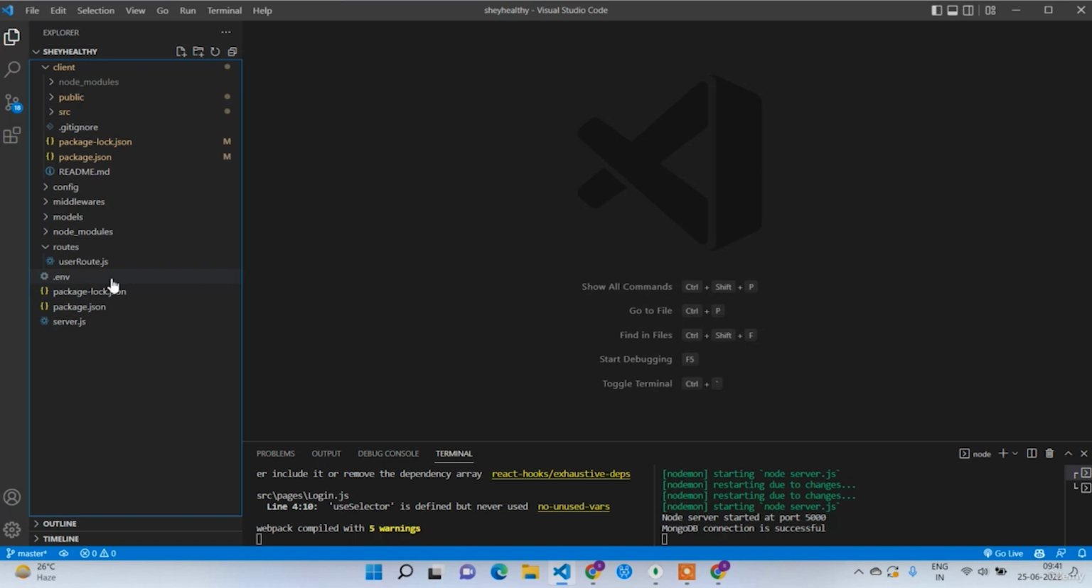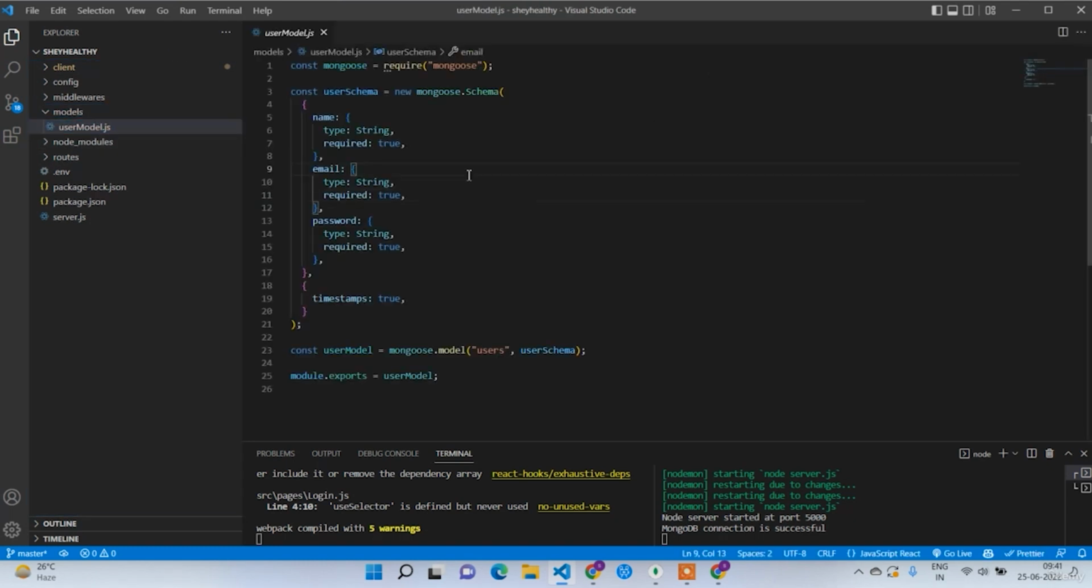So right now if I open the user model, let me close everything in the client, and here in the models I am going to open the user model. So here you can see we have a very simple user model: name, email, password. Now I am going to add some additional fields to this user model.